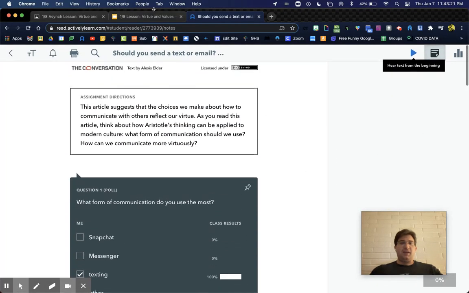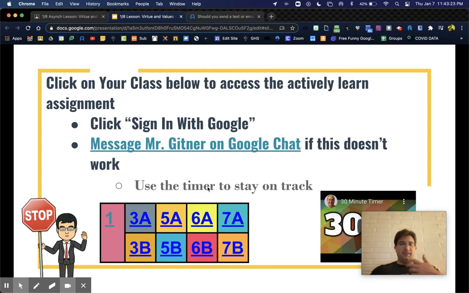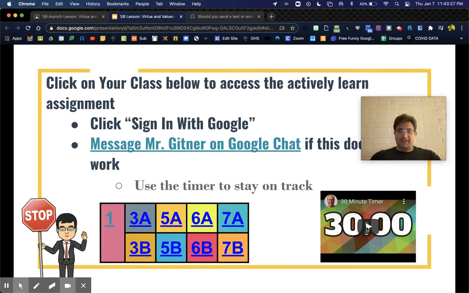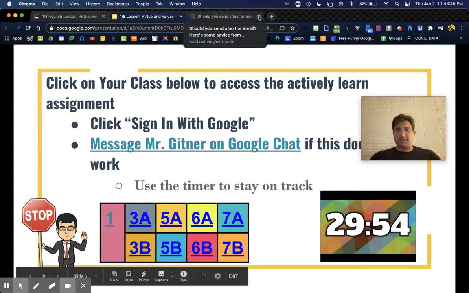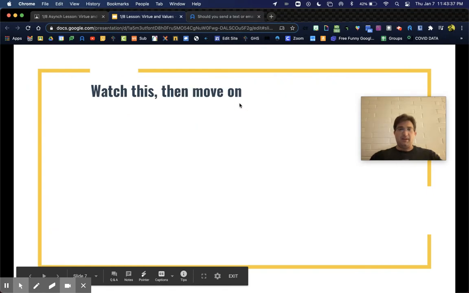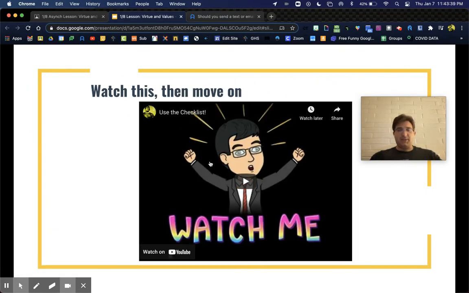All right. You'll also notice that over here, I give you a timer. I want you to click that timer. When I give you a timer, that means that the assignment should take that long. When this timer goes off, I just want you to move on. Send me a message if you're not done when the timer goes off. All right. You're going to use this, watch this, then move on.